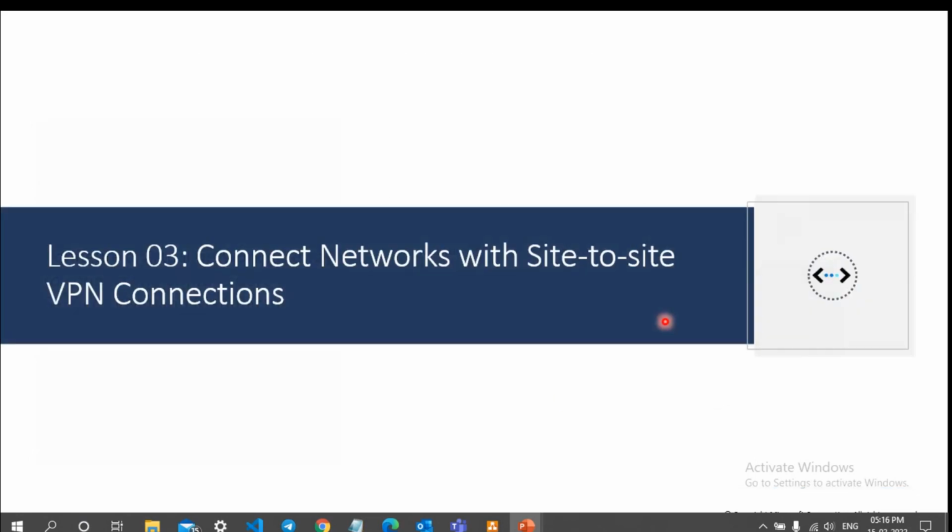Now, we have been discussing site-to-site VPNs for a very long time. So we're going to explore in more detail the site-to-site VPN connection options. So let us move ahead.